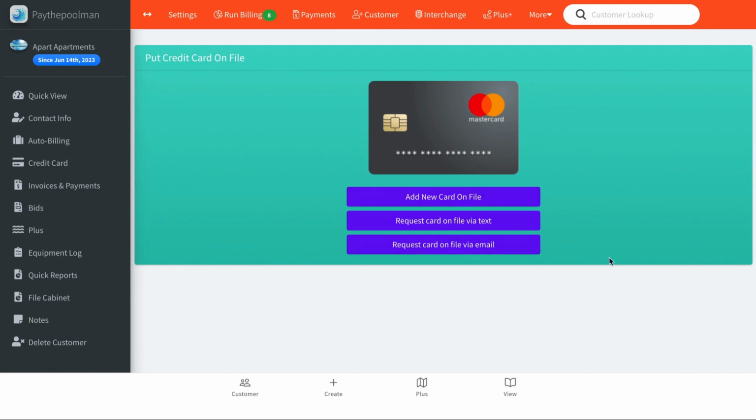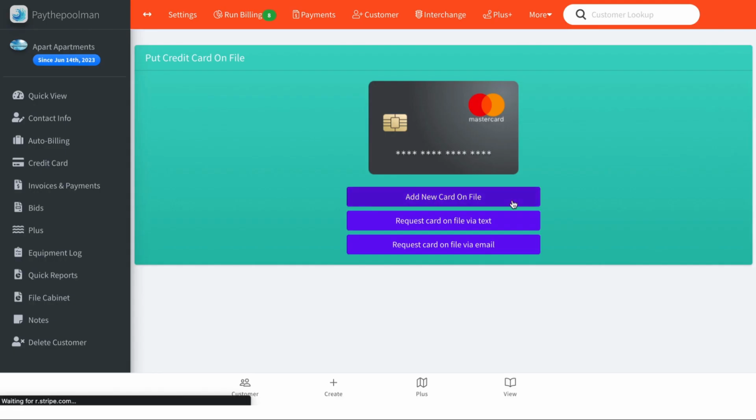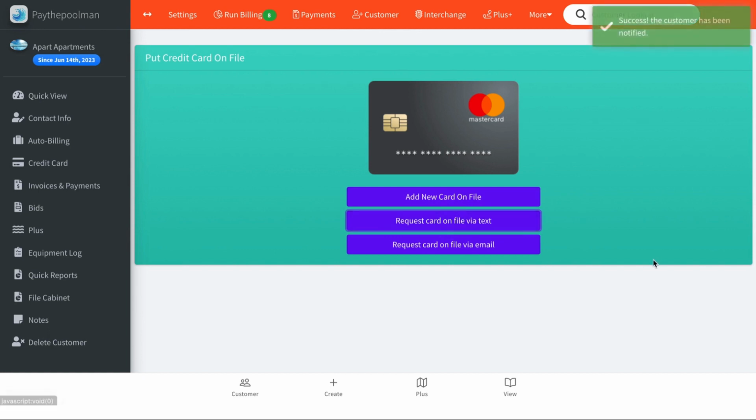So you can do a few things here in the credit card section. You can add a new card, and this is going to be you typing in the information for that customer, or maybe you already have their card and you just charge it when they ask each month. You can still just type that information here and store it here in Stripe so it is PCI compliant. And then you can request via text or via email.